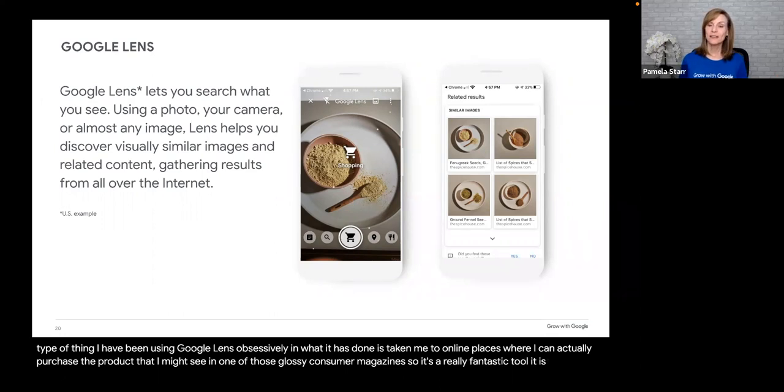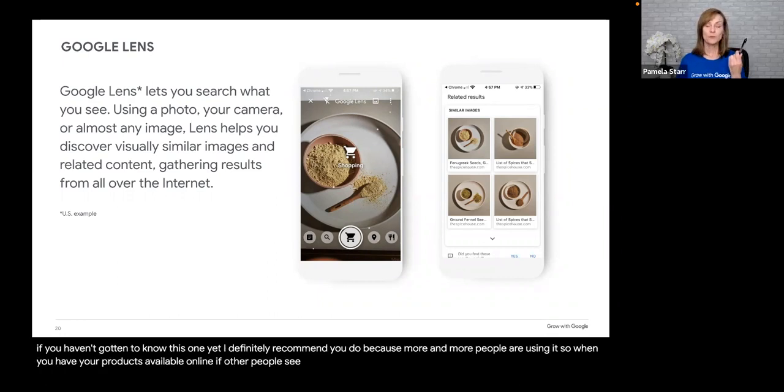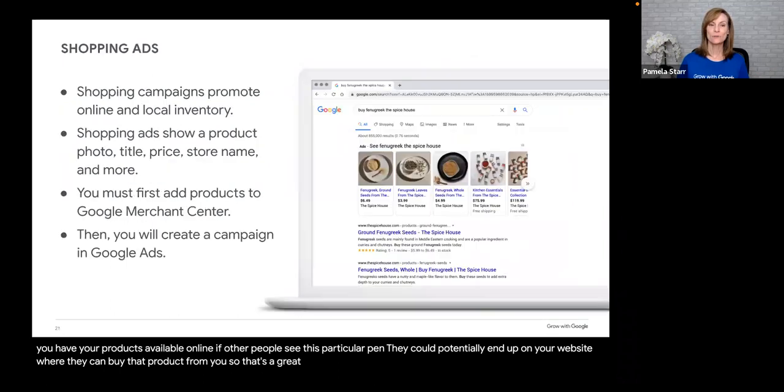It is in beta, but if you haven't gotten to know this one yet, I definitely recommend you do, because more and more people are using it. So when you have your products available online, if other people see this particular pen and wonder, where can I buy this? They take a picture of it. They can potentially end up on your website where they can buy that product from you. So that's a great tool as well.